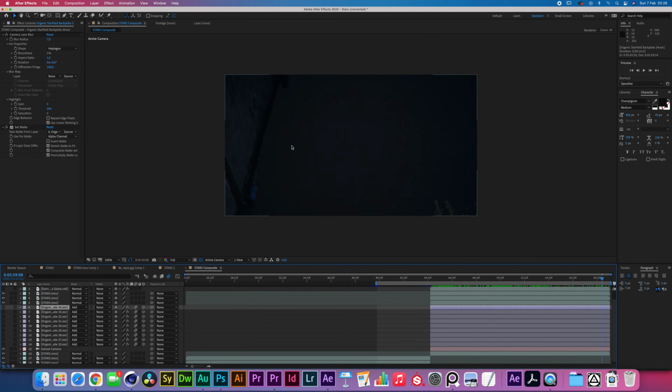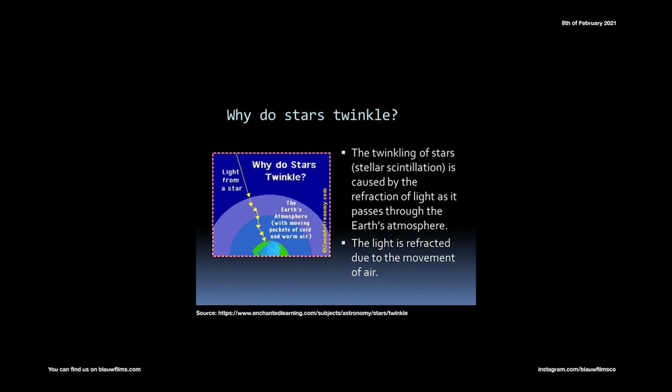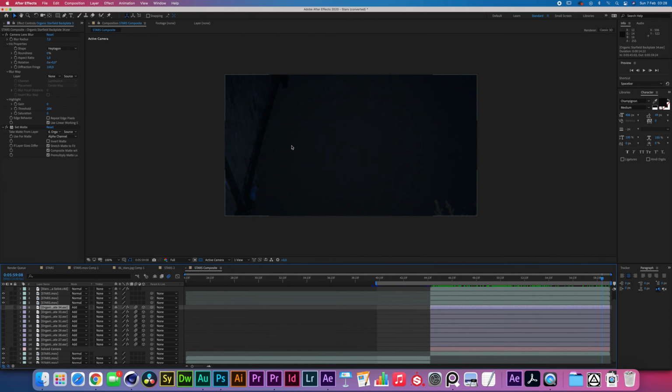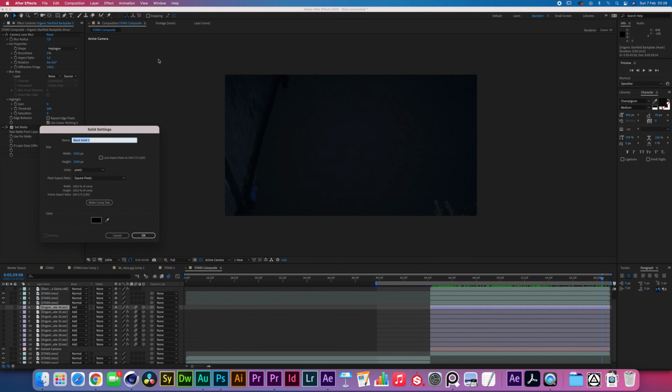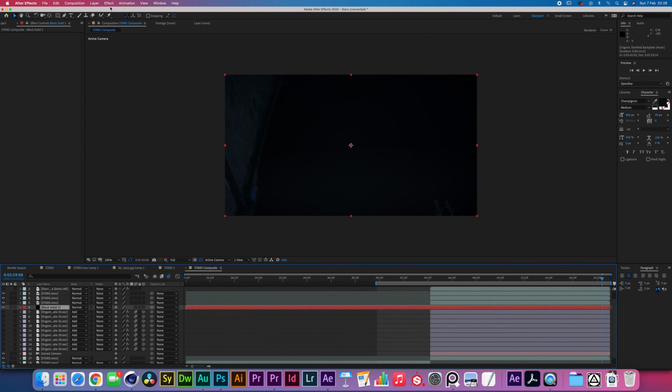Now what I want to do is create a pretty natural twinkle that goes onto all of these stars. The way that twinkle works is that the light is refracting and bouncing on all the things that are in between our eyes and the stars themselves. These could be a million different things, but the best way I've found to properly simulate that is by using some fractal noise. So I'm going to create a new black solid.